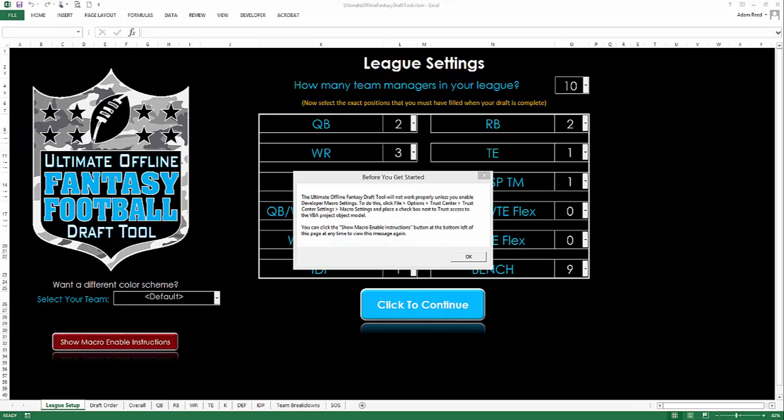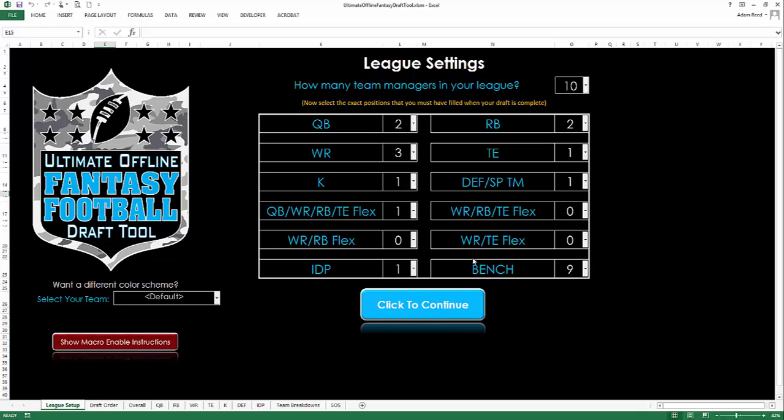Let's get started. As you can see here, when you originally open the Ultimate Offline Fantasy Football Draft Tool, you're going to see a pop-up message instructing you to properly enable macros. I'm going to go ahead and bypass that for now, and there will be a separate video available that anyone can watch after purchasing this tool in order to make sure it works correctly on your system.